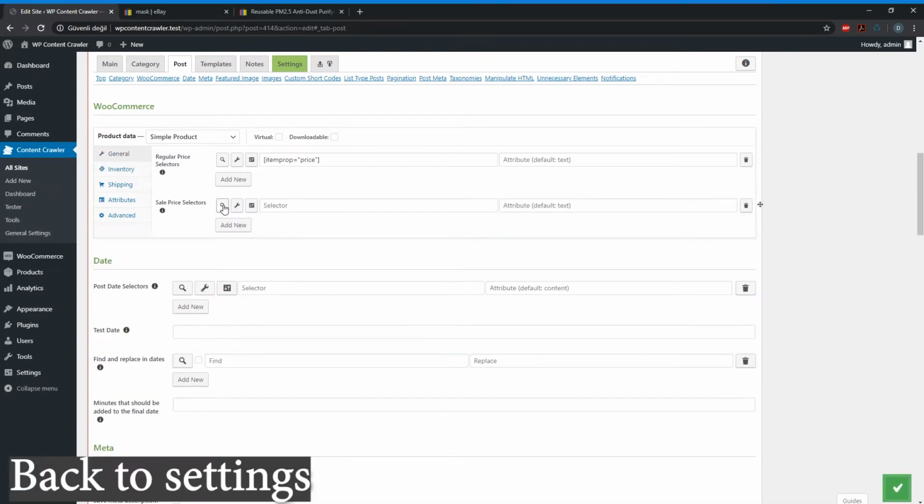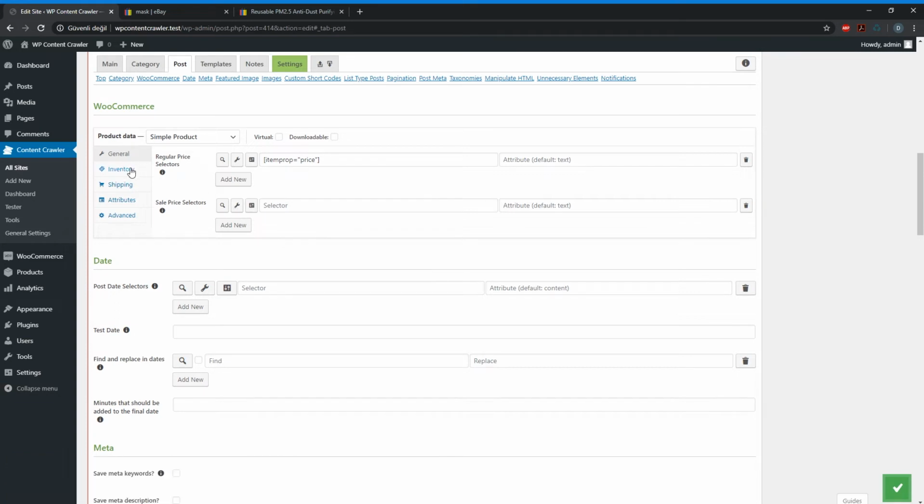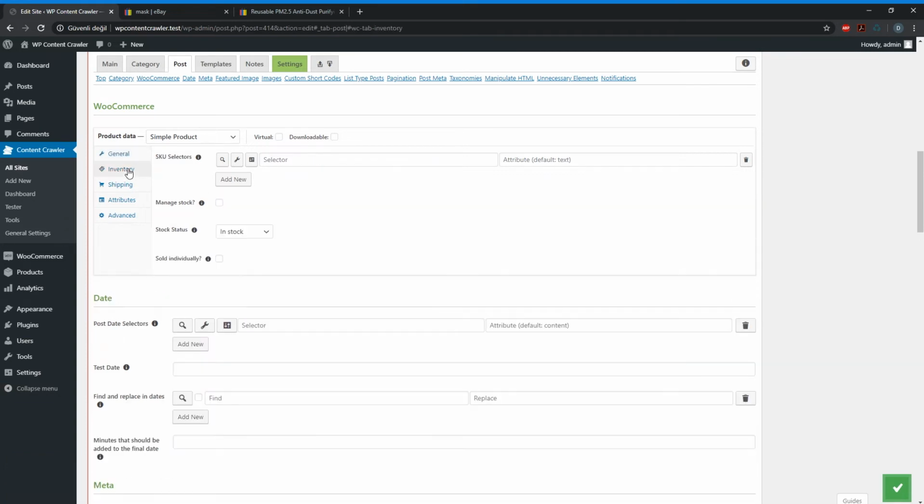If there is sale price, you can select this one as well. In this particular item, we don't have it. I will move on to inventory now. SKU selectors. SKU is stock keeping unit, like a barcode of your own.